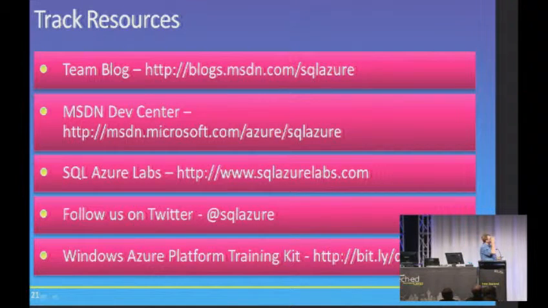Then we have the Dev Center, which is just like every other Microsoft Dev Center. We also have something called SQL Azure Labs, and this is a really great site that I recommend you visit. What SQL Azure Labs enables us to do is that we have 2 different types of work streams within the SQL Azure team. We have the production stuff that we're working on, and that finds its way into an SU.